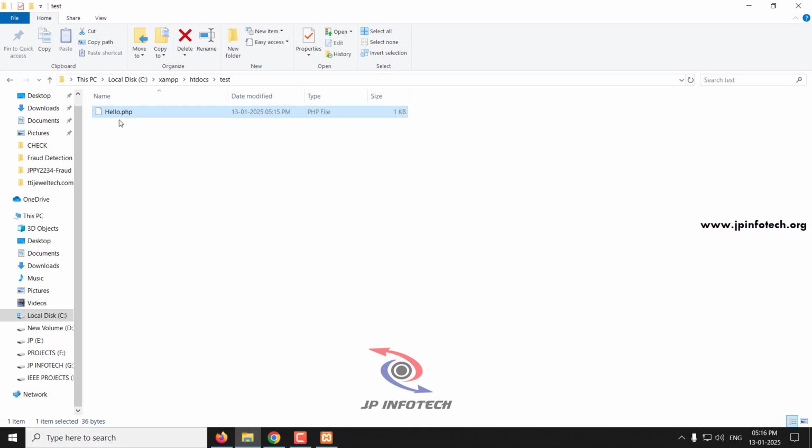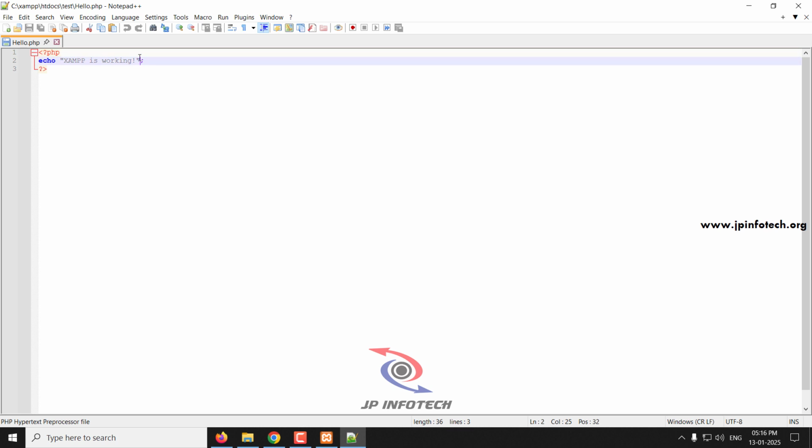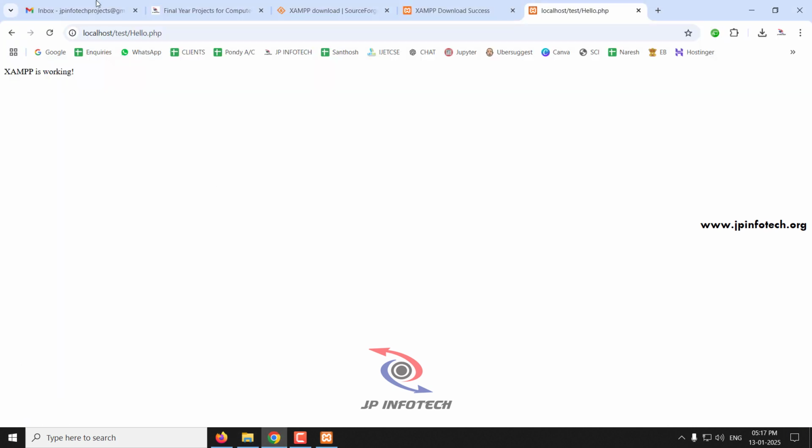So in case you want to edit anything here, you can also edit it. So let me change "XAMPP is working" to "Welcome to JP Infotech projects", and let me save this. And now I'll just refresh this. You can see "XAMPP is working. Welcome to JP Infotech projects." So in this way, you can execute PHP projects.